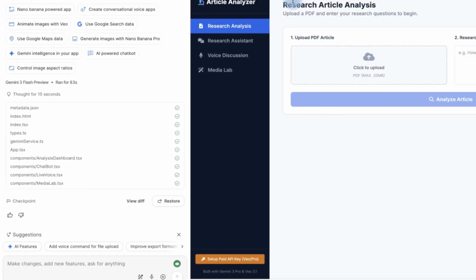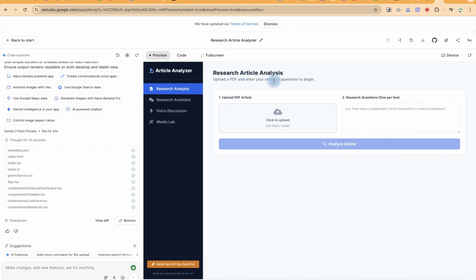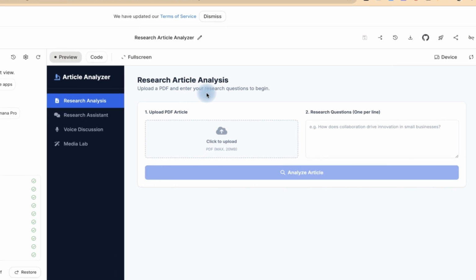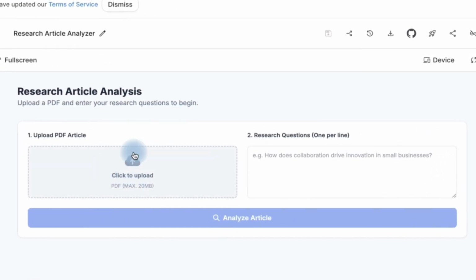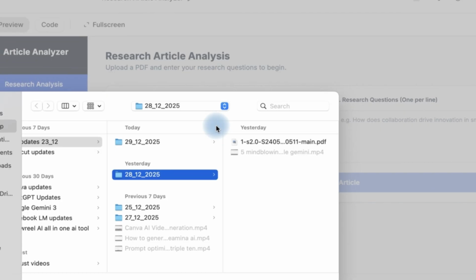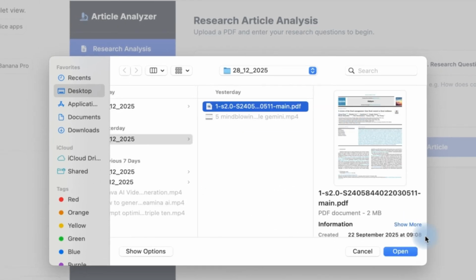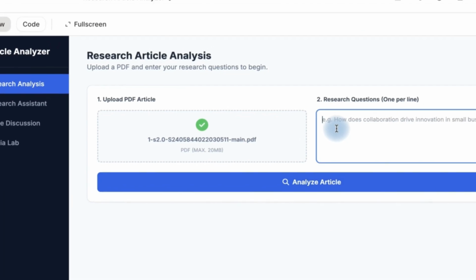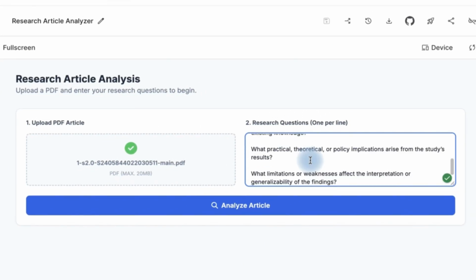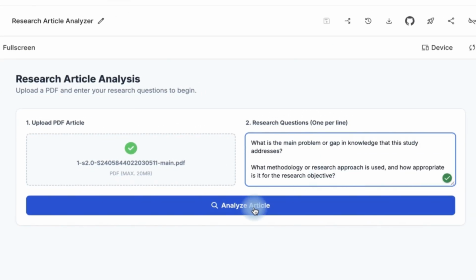Surprisingly, as you can see, the Research Article Analyzer has been created. It says: upload a PDF and enter research questions to begin. So this is the place where you can insert your research questions. Let's go ahead and upload a PDF document. You can just click and import this, and let's add some research questions. All right, so I have these 5 research questions and I can just go ahead.